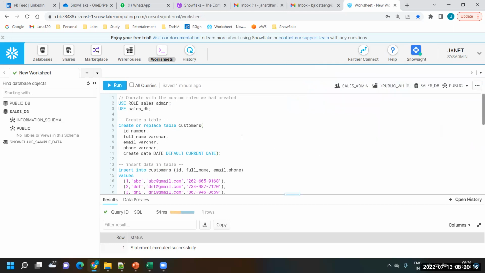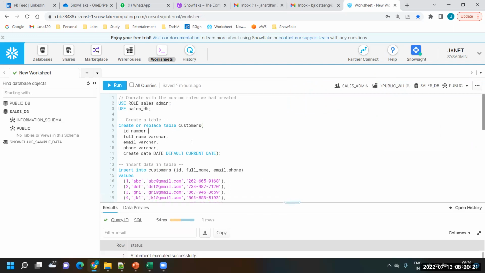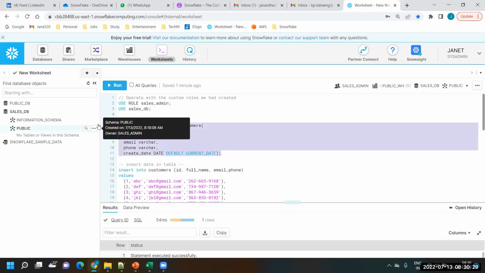Now let's try to create some table, insert some data, and let's try to give the access to those users we have created, or to the roles we have created. So I'm creating one table.